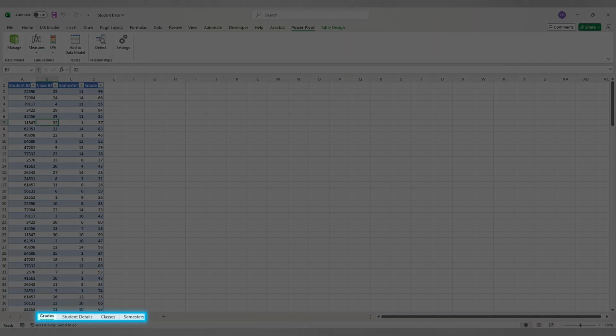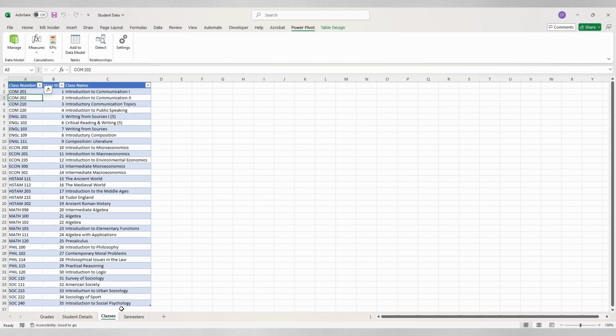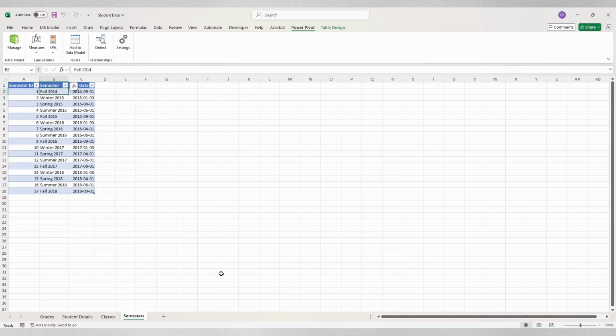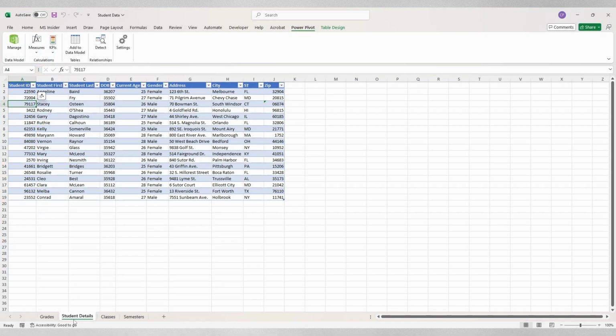As you can see, we have a few tables with a variety of student information. We have their grades, we have their student details, we have the various classes that they may have participated in, and of course, the various semesters where those students may have participated. Now, under our student details, you may have noticed that we have a student ID column, which you would be correct in identifying as the primary key. Again, each student number is unique to a single student, which makes it the perfect primary key. Our first step is to take these tables and create our data model.